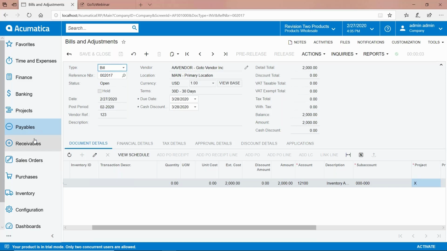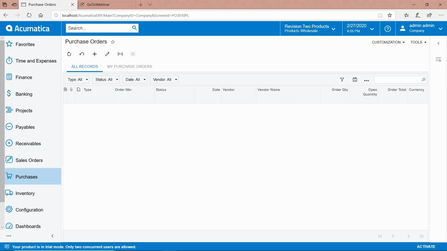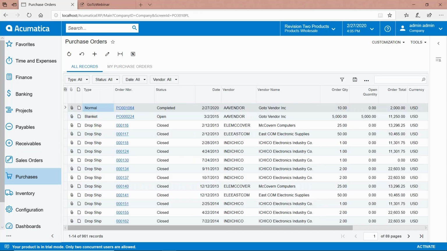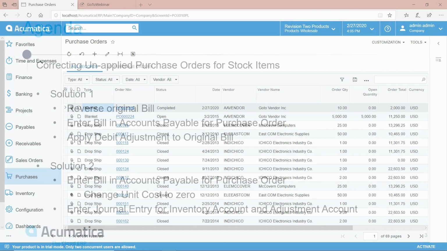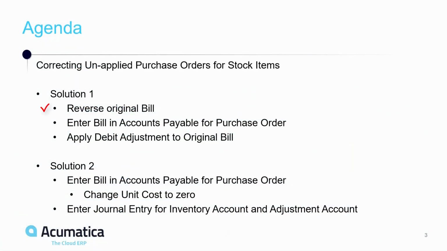But here's our problem. If I go back to the purchase order and I look, the status of this purchase order is completed, not closed, because it's still waiting for the bill to come in on the line of that purchase order. So our first solution here is to reverse that original bill and enter the bill in accounts payable for the purchase order like we should have done in the first place, and then apply that adjustment to the original bill. Now you could do the reversal and the enter the bill in whatever order you choose.